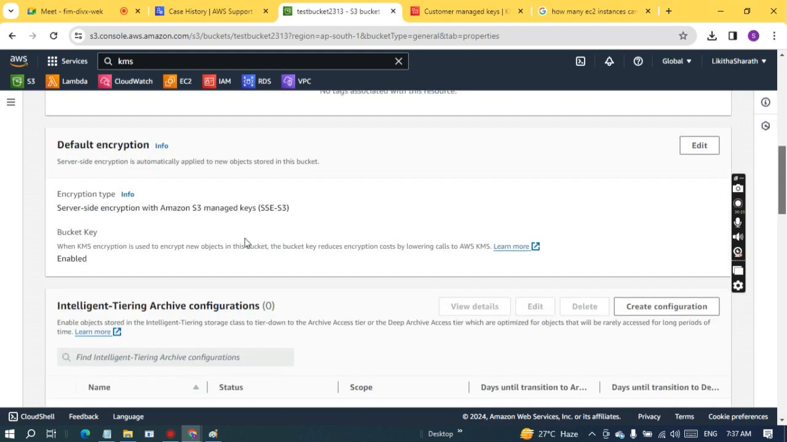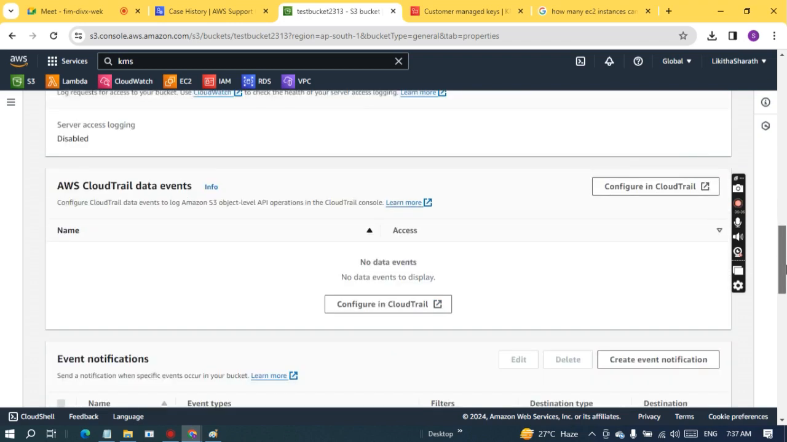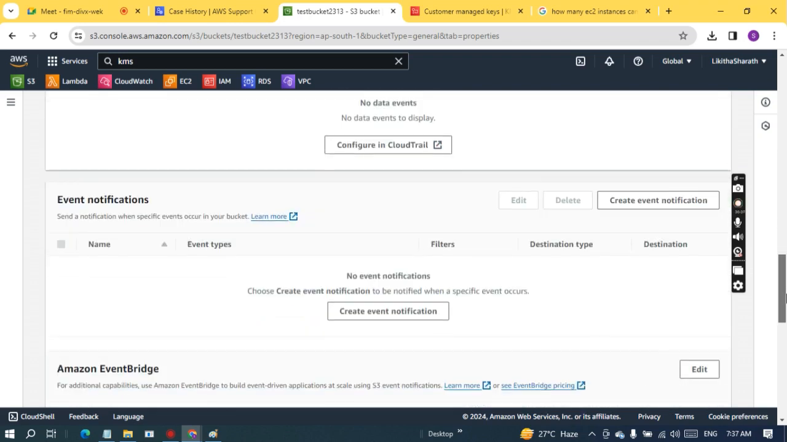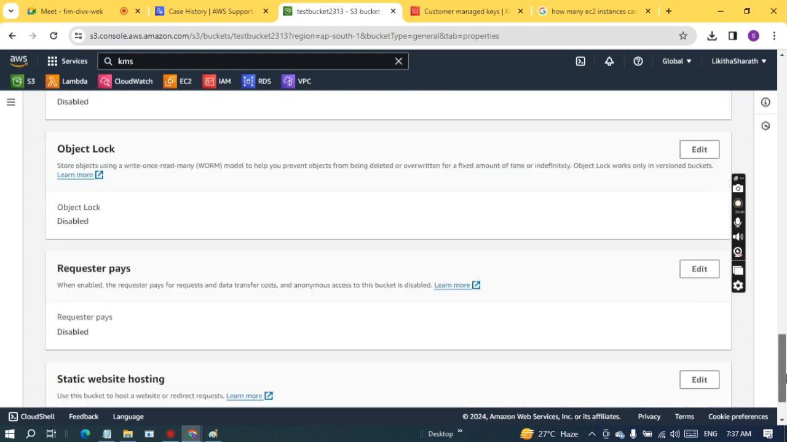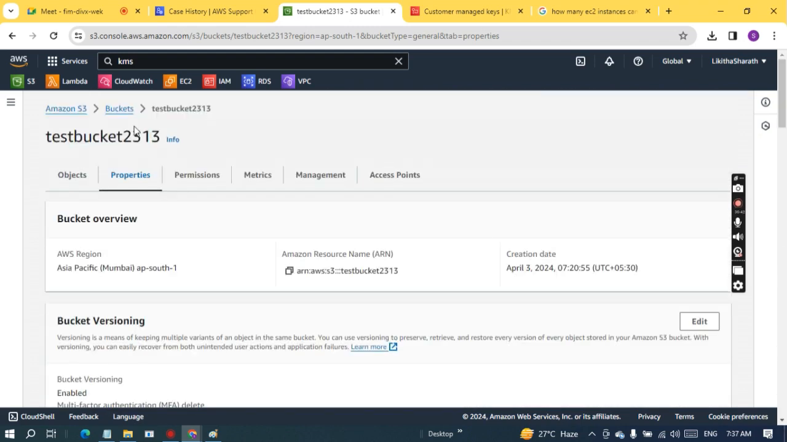When we discuss storage classes, you will be aware of this intelligent tiering option, intelligent tiering archive configuration, and we'll discuss server access logs, event notification, Amazon EventBridge, and static website hosting.